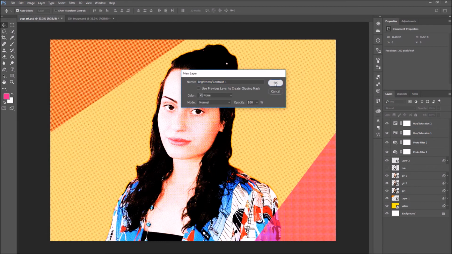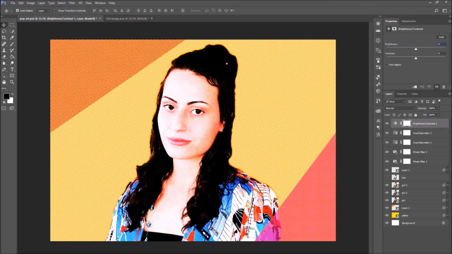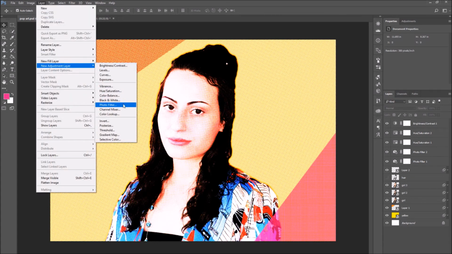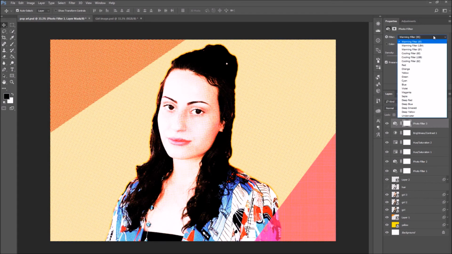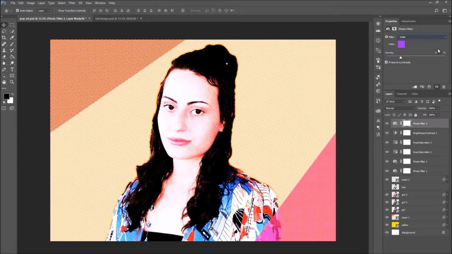Add a new adjustment layer, this time select Brightness and Contrast. Enter 33 and 26 as the values. Let's add our last adjustment layer by adding a third photo filter. This time select Violet as the color and leave it also at 25%. I'm going to reduce the opacity on some of the adjustment layers that I added.